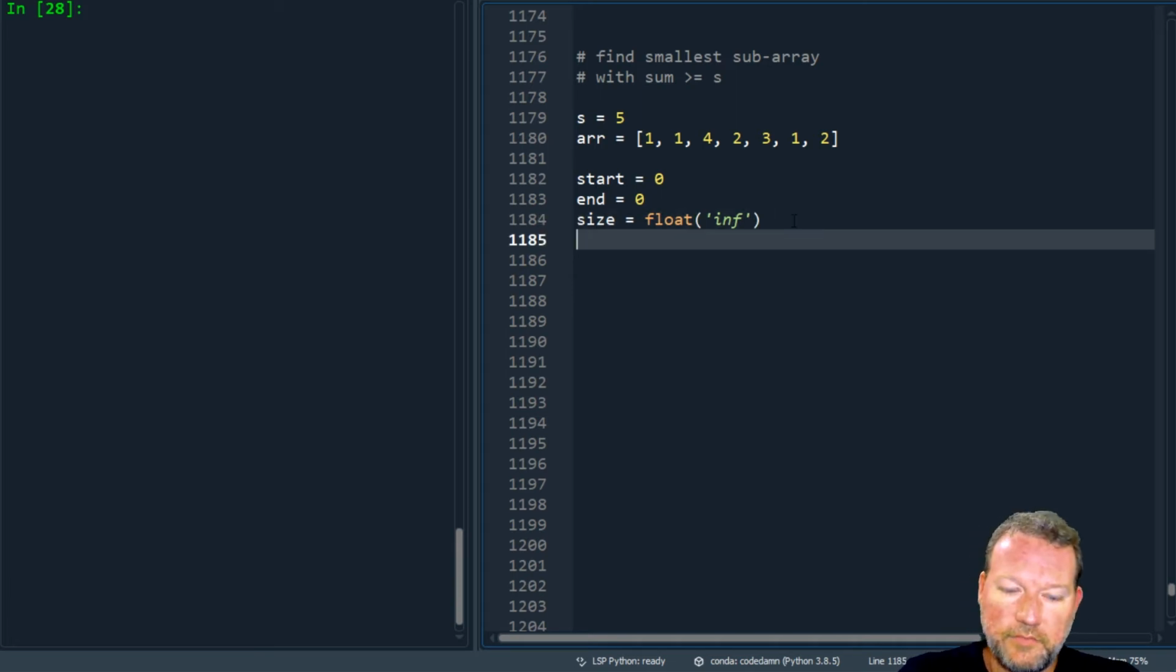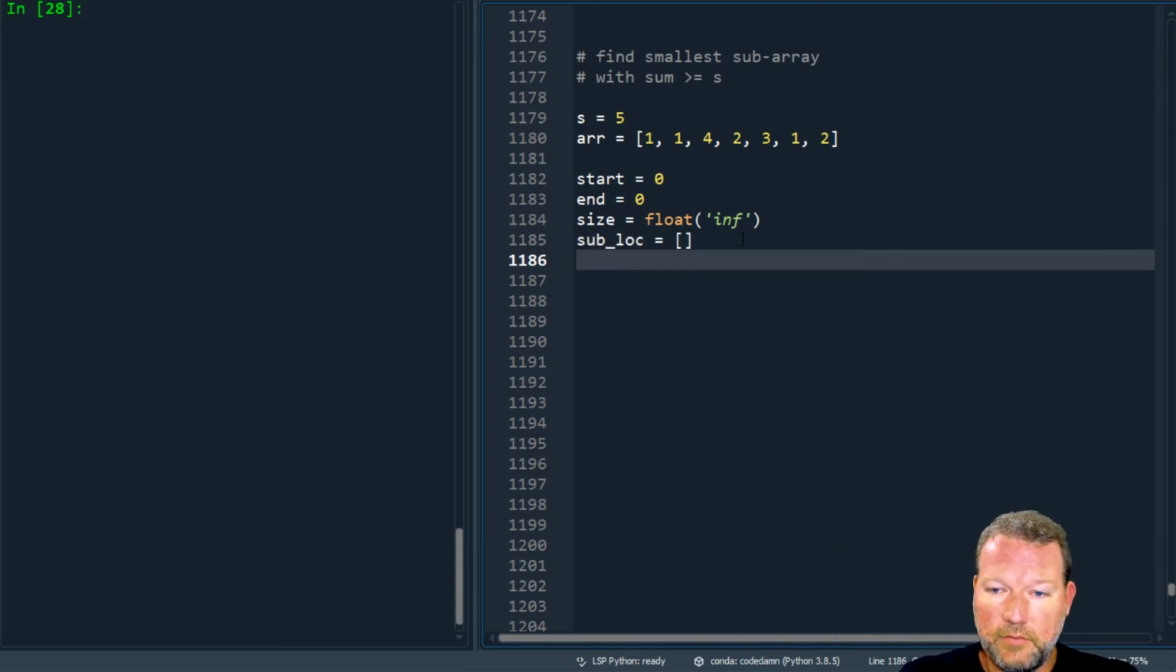So now what we're going to have is our sub loc. We're going to need to be able to spit out the array because people are going to want to see it. You're going to want to test it. All right, now this is where it gets interesting. Now we're going to have a temp size, a temporary size that we're checking, and then we're going to compare that to size. Is temp size smaller than size?